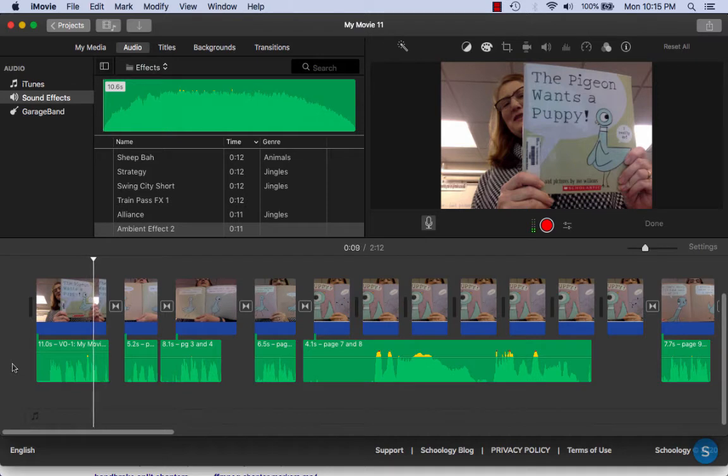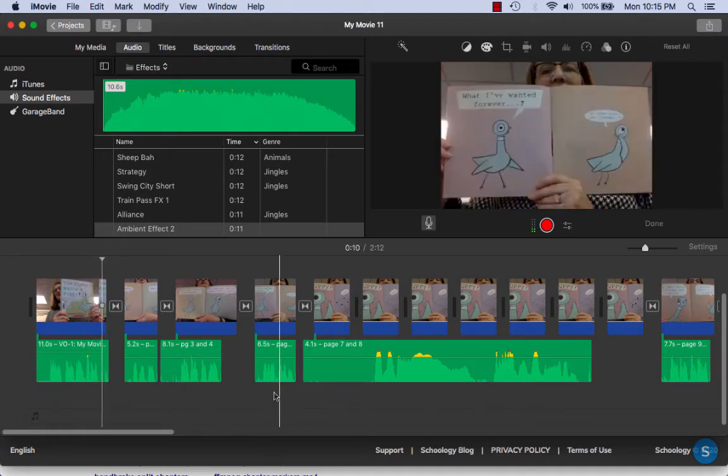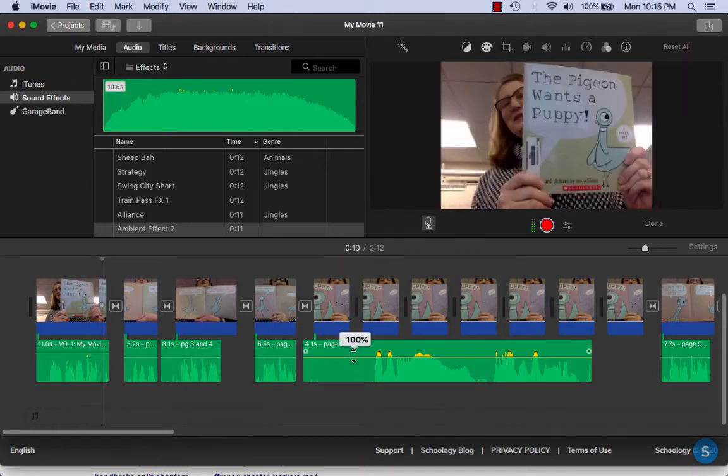Read by Mrs. Krull. And then this one where I got a little too loud, I pull it down a little bit until the yellows are mostly gone.